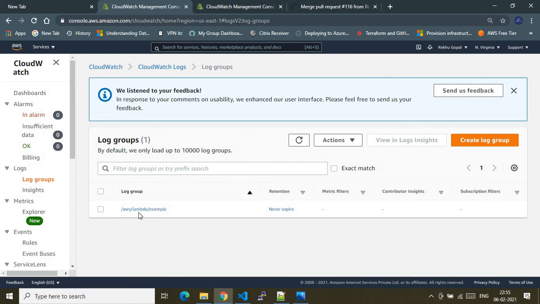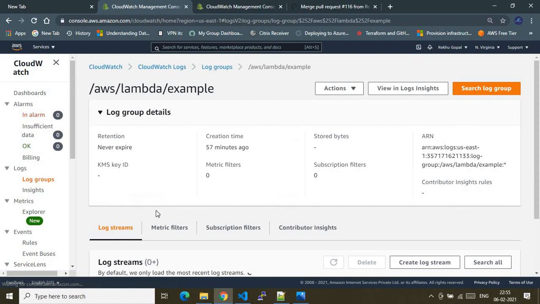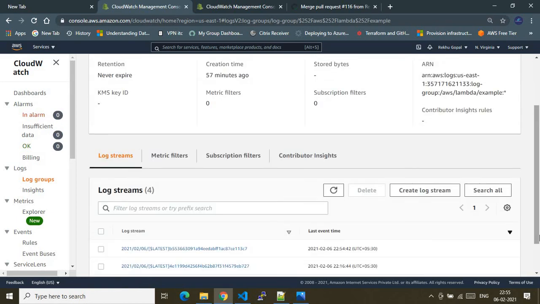As you see here, AWS Lambda. So this is my Lambda, the example Lambda which I have created. I have shown you that earlier. So that log group has been created. Let's see if our message has reached here. Here you go, the message has successfully reached just now.